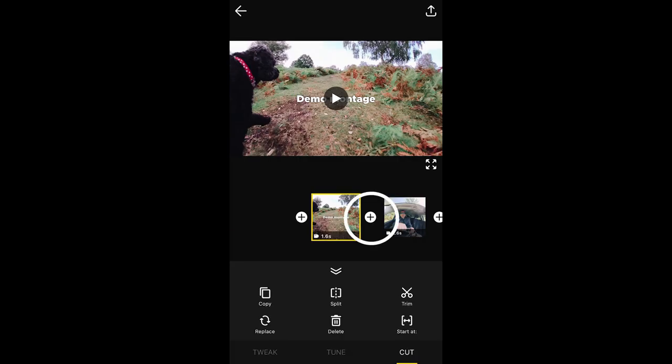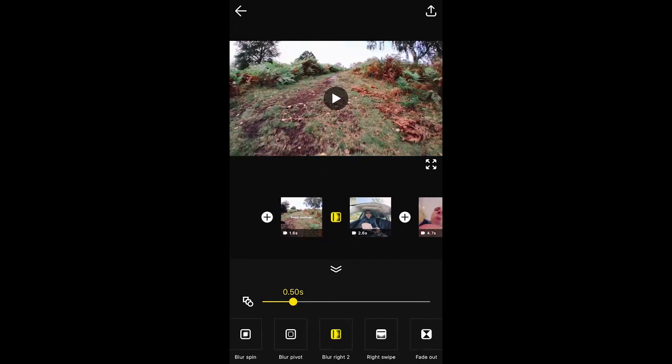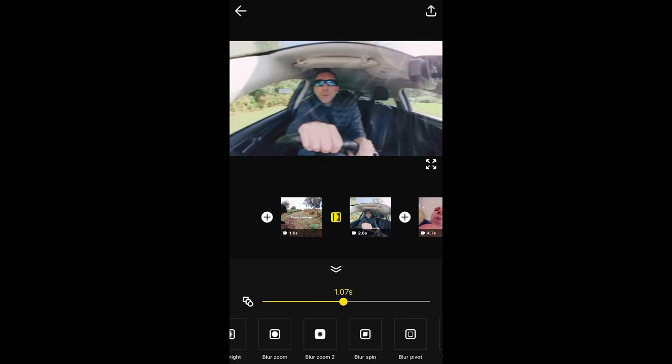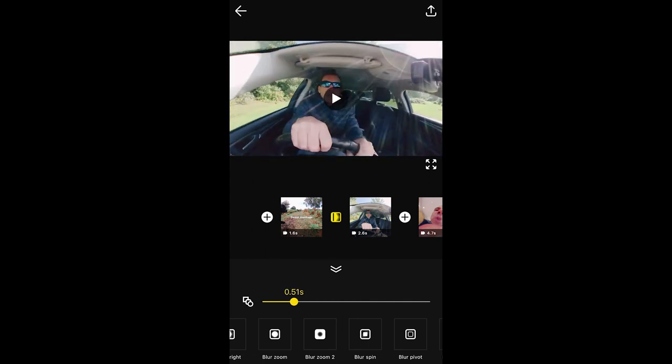Now if we select the plus icon in between each clip, this allows us to see what transition the theme is using. And we can change that by selecting a different transition at the bottom of the app. You can also adjust the length of the transition here along the yellow slider. When you change the length of the transition, it then gives you a preview of the changes that you've made in the viewing window at the top.